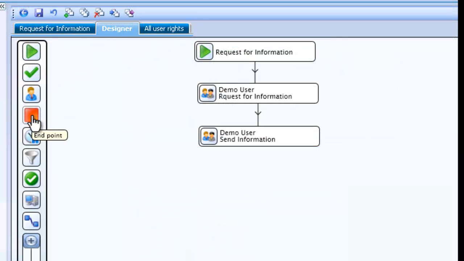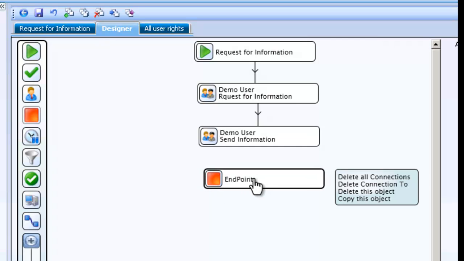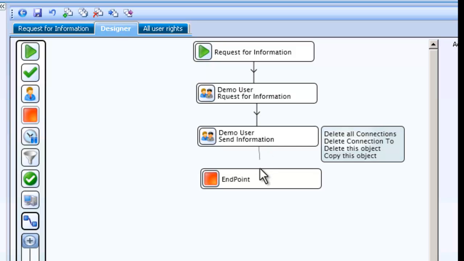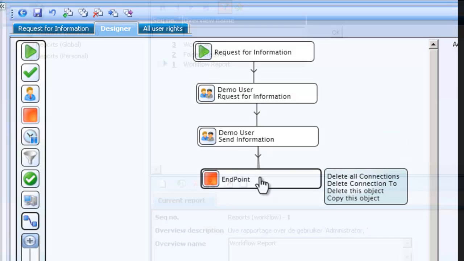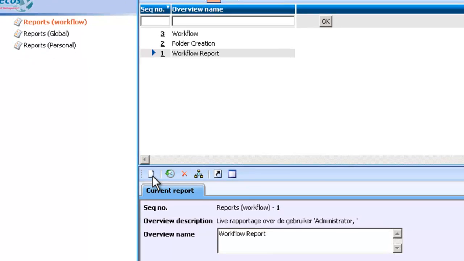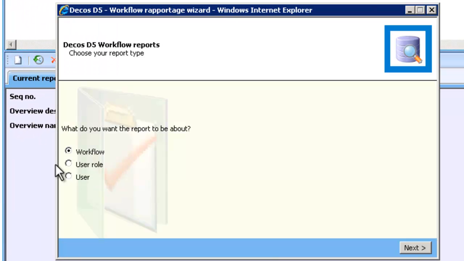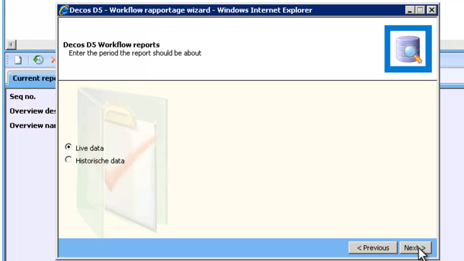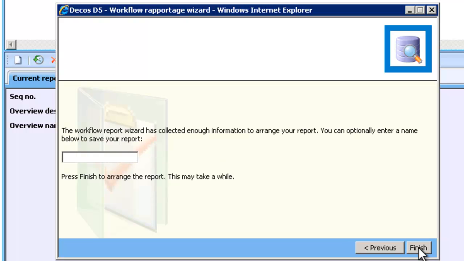There is no need to employ expensive consultants to create workflows using Decos D5. The workflow editor is simple to use and training is uncomplicated. Management can generate reports that follow workflows through their life cycle, allowing management to regulate employees' actions and look for improvements in the process.